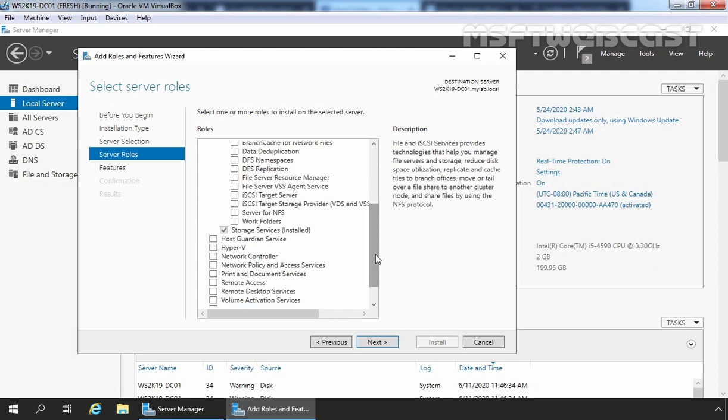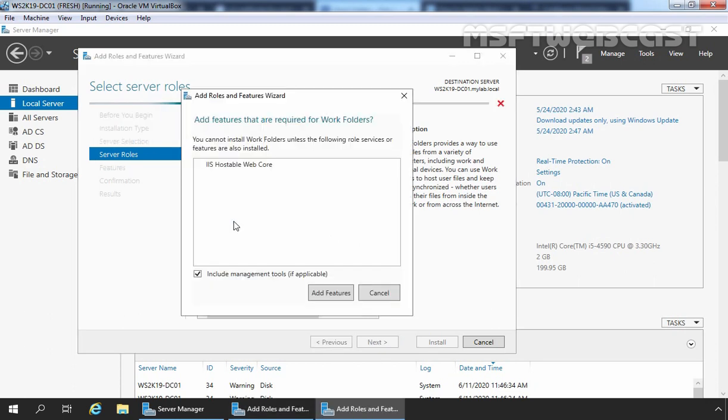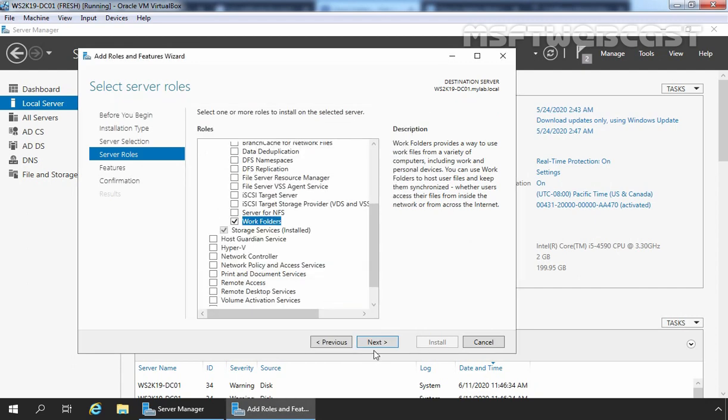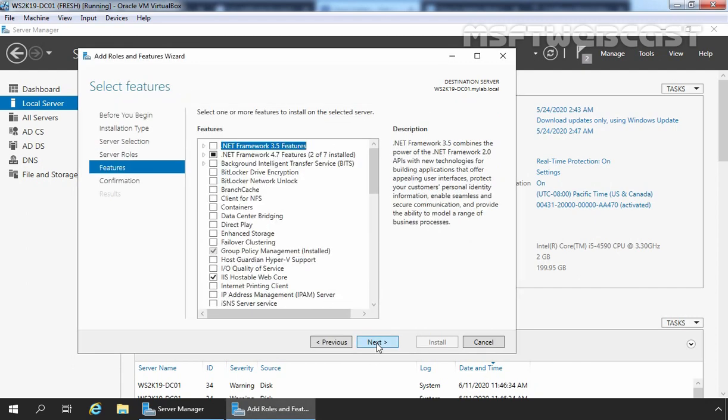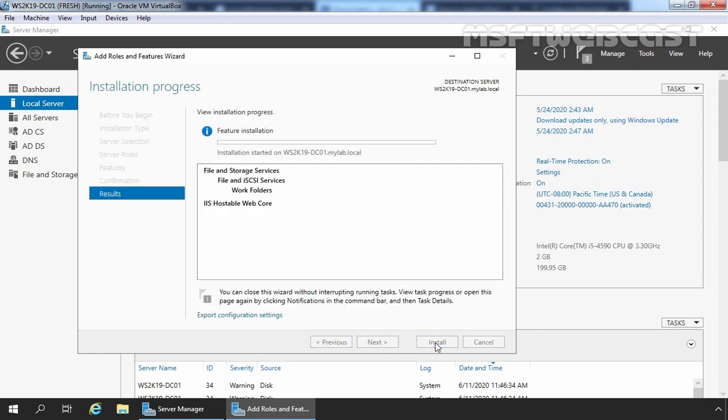Here, let's scroll a little bit. Select the Work Folders checkbox. It is going to ask us that Work Folders also needs the IIS Hostable Web Core feature. Let's add that feature as well. Click on Add Features and click Next. On the Select Features page, we can confirm that the IIS Hostable Web Core feature is selected. Click Next and click Install. Perfect. Installation has been completed successfully.